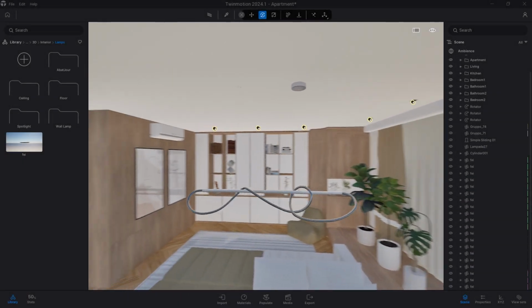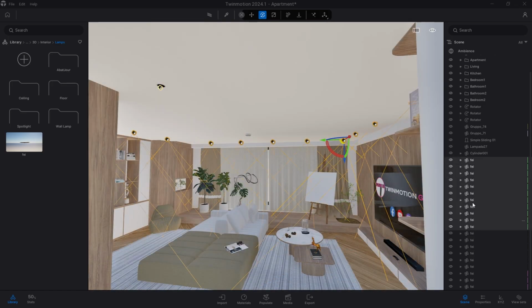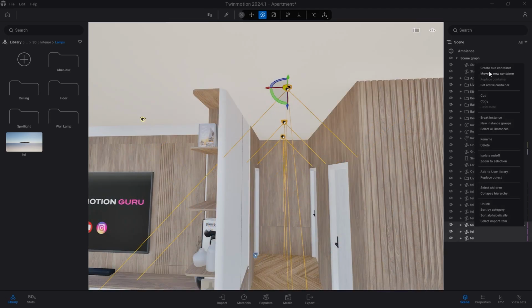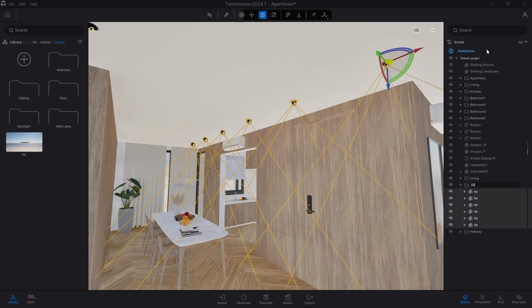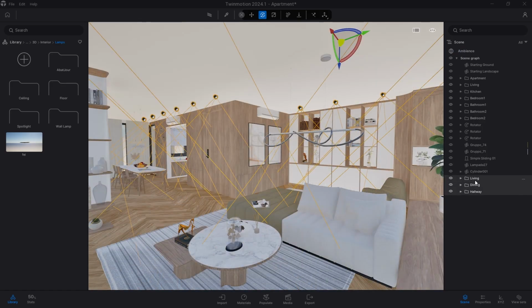Each environment, however, has different light settings needs. So I recommend that you create groups of instances grouped according to the area. Now each environment has its own light sources, all of which can be managed through containers and instances.